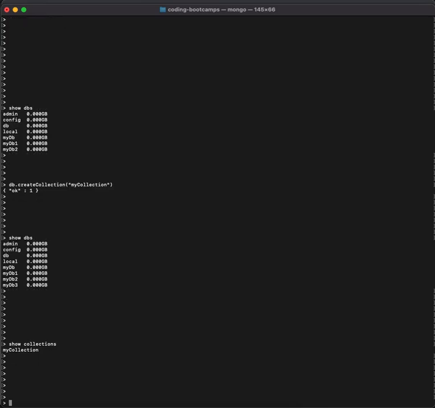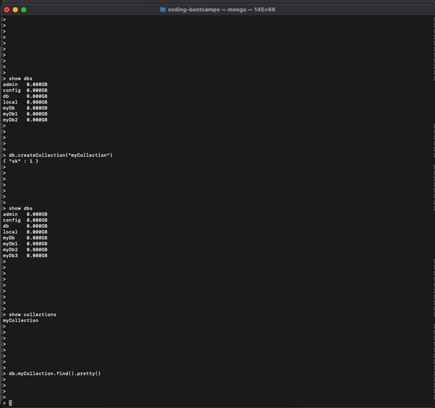Next, if we want to print what's in my collection, we say db.mycollection.find().pretty(). And this asks Mongo to print the data in my collection in a nicely formatted way. Now we can see there's not actually anything in here, so we need to insert something. So let's ask DB how to do that.